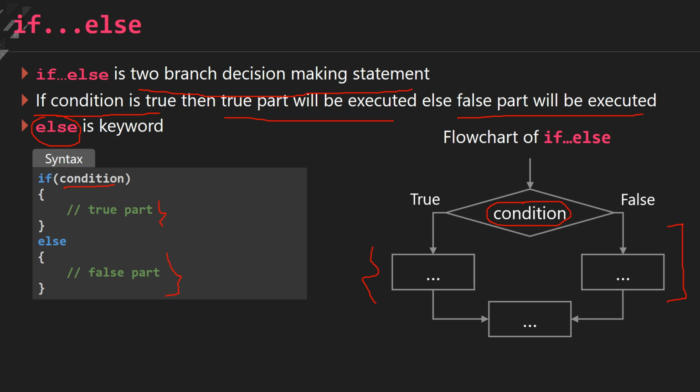If you want to execute one of two blocks of statements, that is a two-way decision. In order to execute a two-way decision, always use the if-else statement. Okay, let us see some examples.